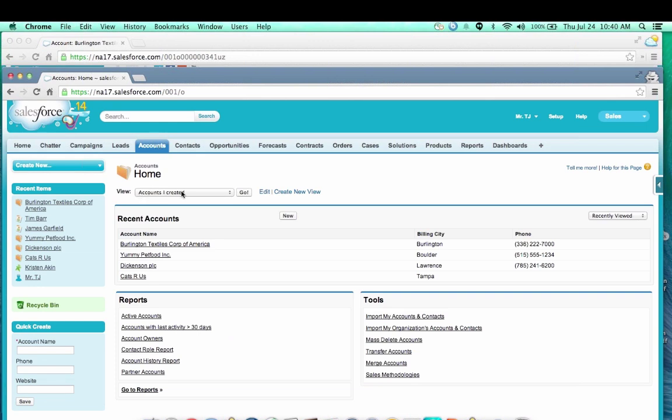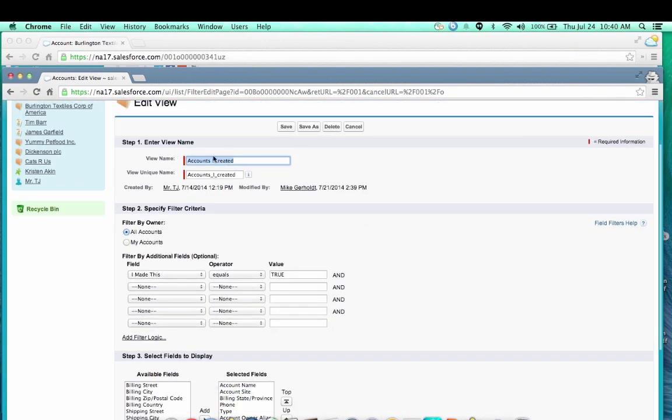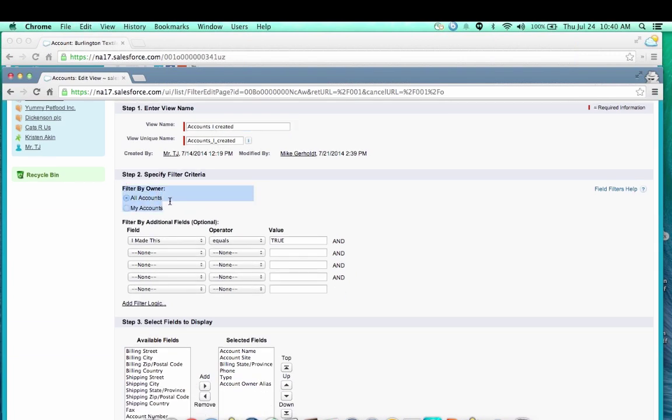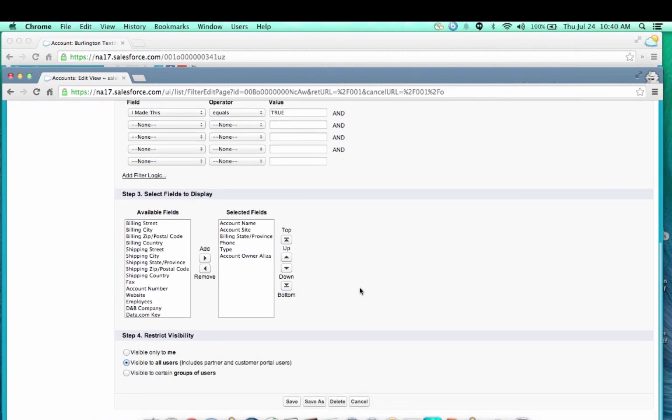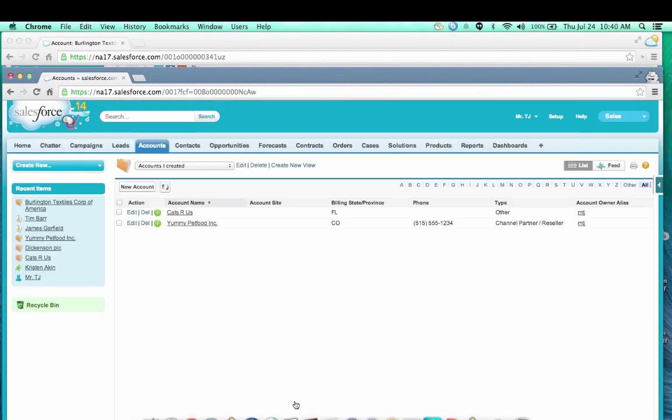I called it accounts I created, right? Let's take a look at what that list view looks like. I called it accounts I created, filter on all accounts, filter by the field that we just created, which was the formula field I made. Operator equals true, right? Because we're writing the word true in there. Now I can run this and make it visible to all users so that anybody has access to that.